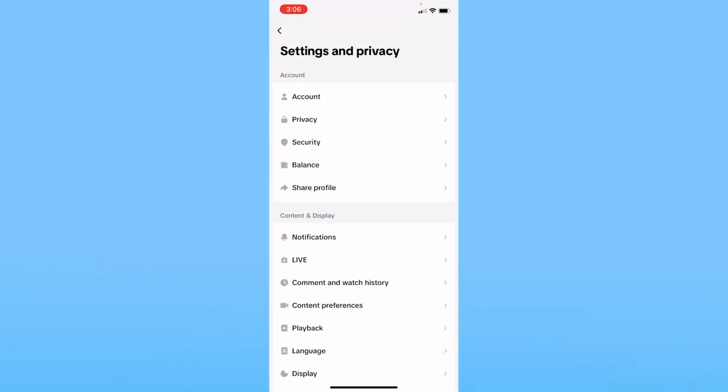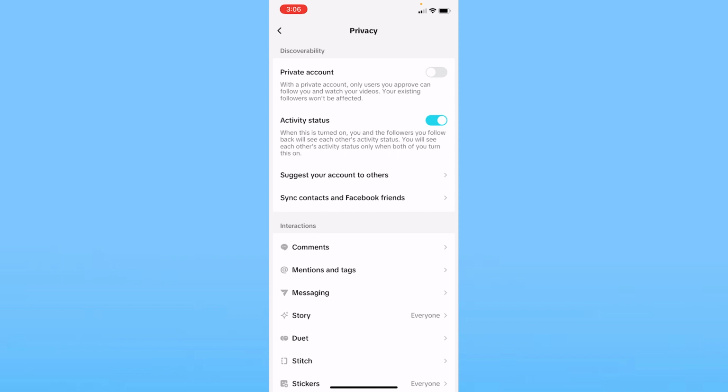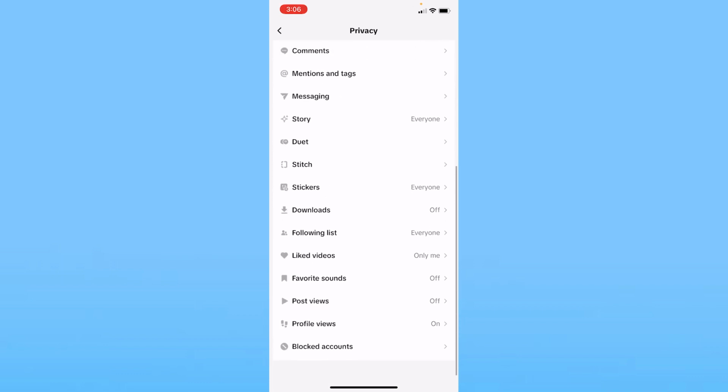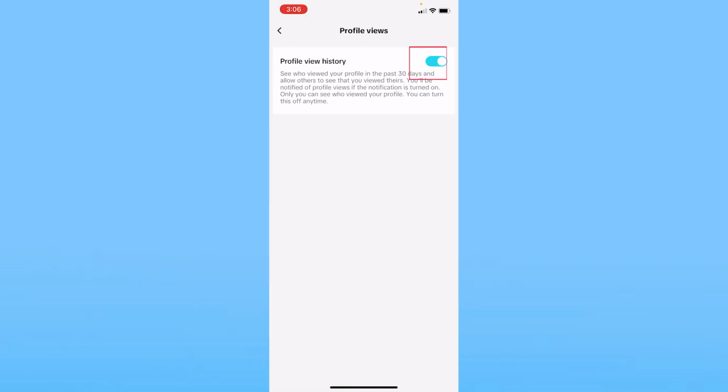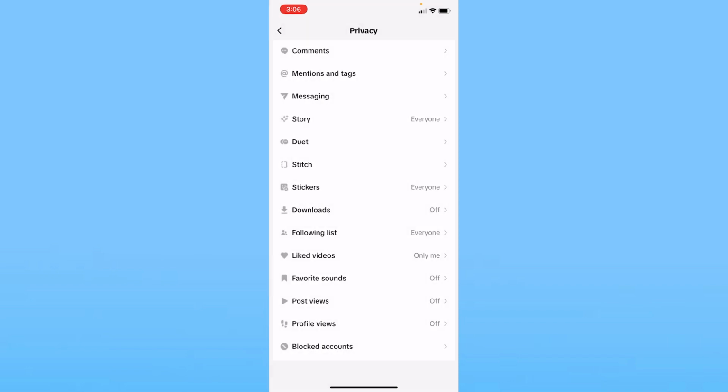Now once you're inside settings and privacy, the second option where it says privacy, you want to go inside that. Now once you're inside the privacy option, scroll all the way down to the bottom until you see this option called profile views, the second last option. If you can't find it, click on profile views and it should be on, so just turn it off and you're good to go. That's how you can turn off your profile views on TikTok.